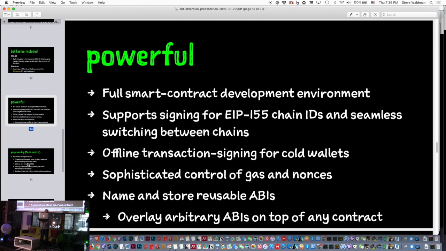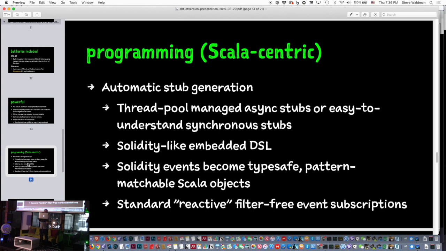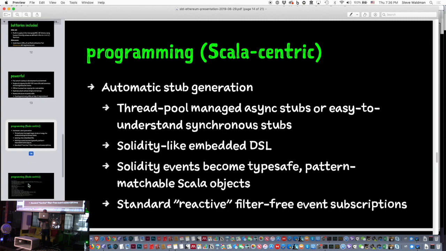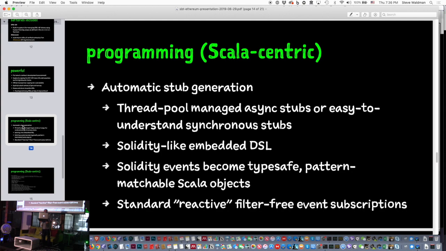The programming stuff I'm going to go through really quickly, because I doubt very many of you are Scala programmers. But it does generate within Scala a Solidity-like embedded DSL. It's extremely type-safe. Event handling conforms to the Java standard reactive streams interface. So there are publishers that will generate events for you and publish them as a Java standard reactive publisher. The Solidity events get converted into type-safe events. Every event that you declare becomes a class in Scala.